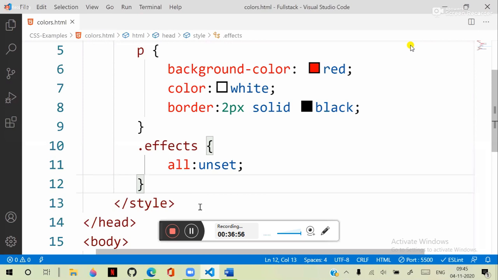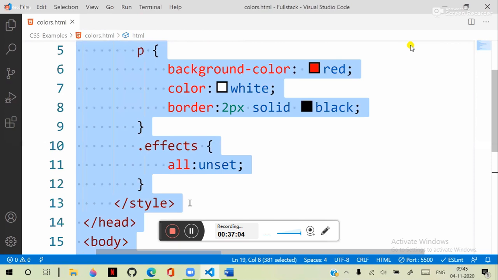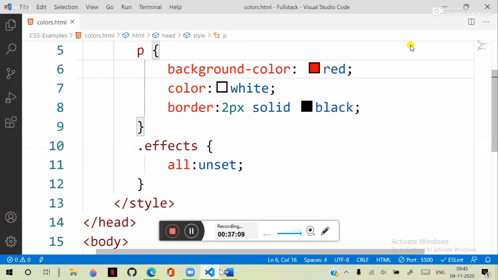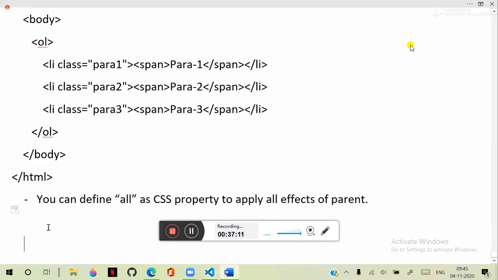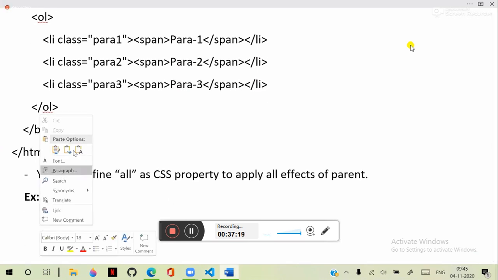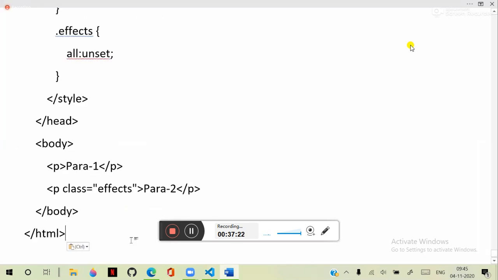So usually, unset will remove the effects, and all is a property which is used to deal with all of them. Now, sometimes you will have a question like, few I want, few I don't want. So then how to do, sir? For that, you have to use few you want to apply, few you don't want to apply. Then you have to go with SASS and LESS like concepts. You cannot try that with general CSS. For that, we have to use the concepts of SASS, LESS like options. CSS pre-compilers we need for them.